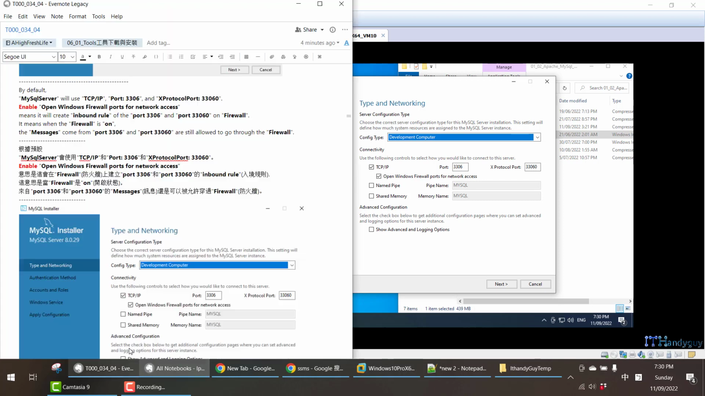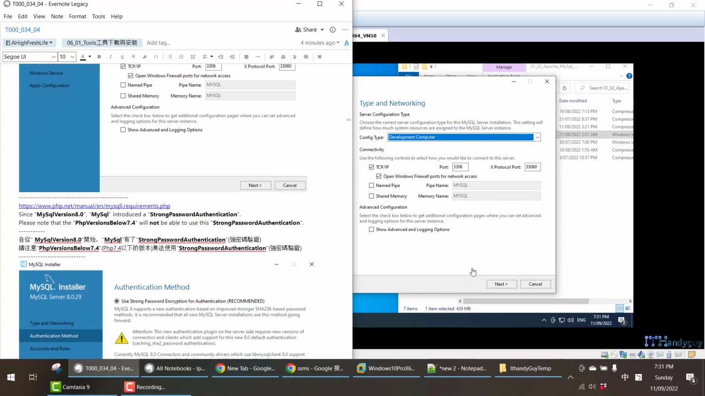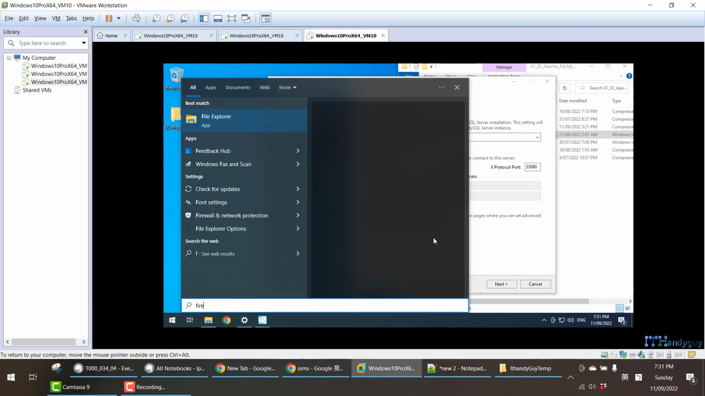And when you enable Open Windows Firewall ports for network access, it means it will create inbound rule for port 3306 and the port 33060 on firewall. It means when the firewall is on, the message comes from port 3306 and the port 33060 will still be allowed to go through the firewall. What does that mean?